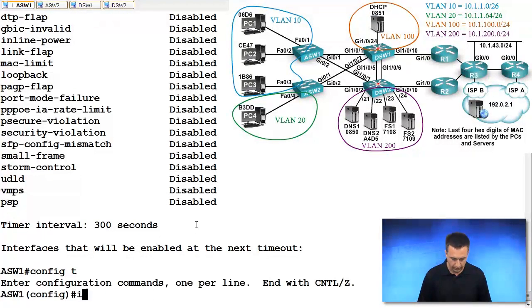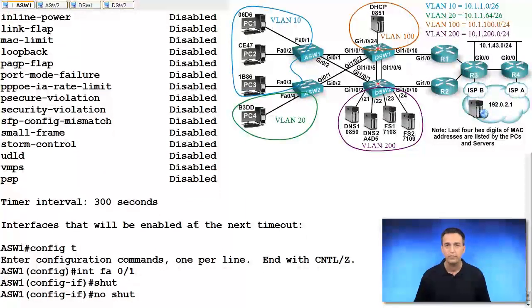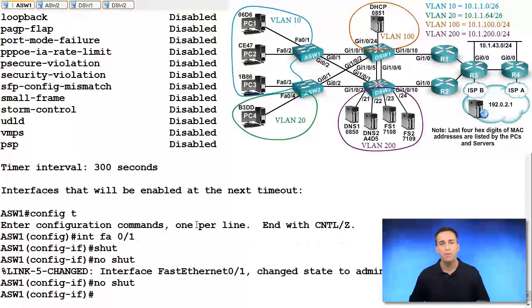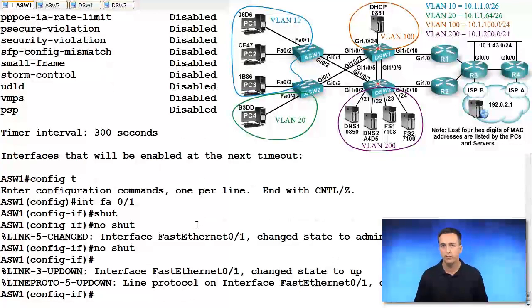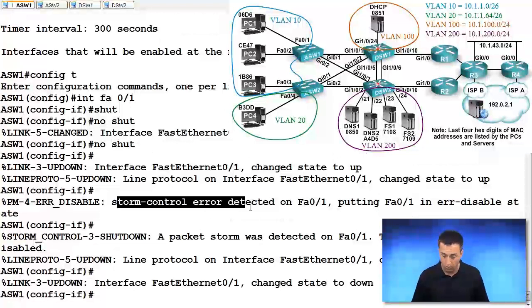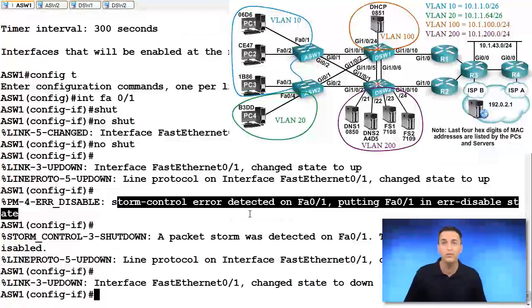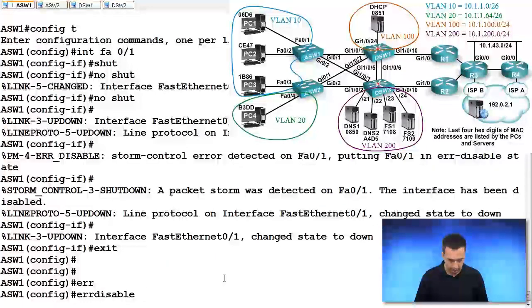So configure terminal, interface Fast Ethernet 0/1. If I type in shut and then no shut, what'll happen is we bounce the interface. And by bouncing the interface, it resets the interface. And we are now perfectly fine. So if you notice here, it says storm control, error. Oh, look at that. See, we didn't remove the offending device. We had another storm control put us back into the error disabled state because our thresholds are still set too low in our example.